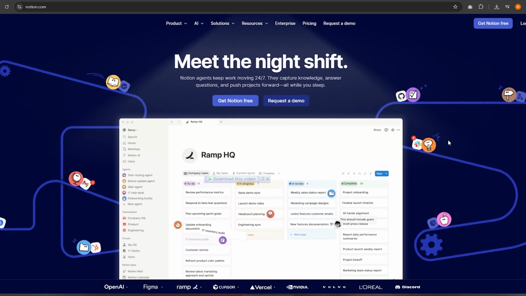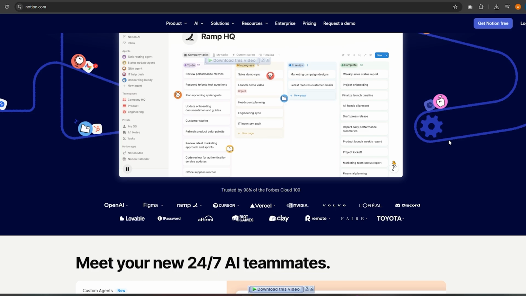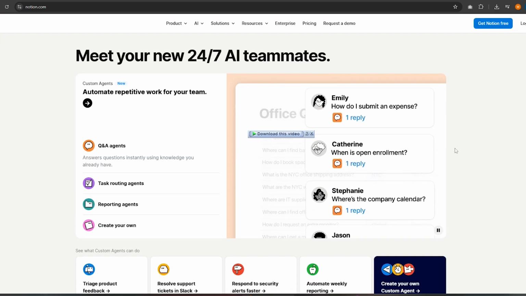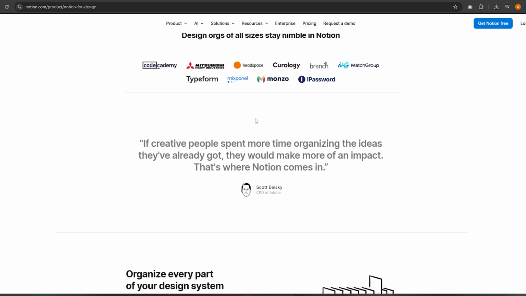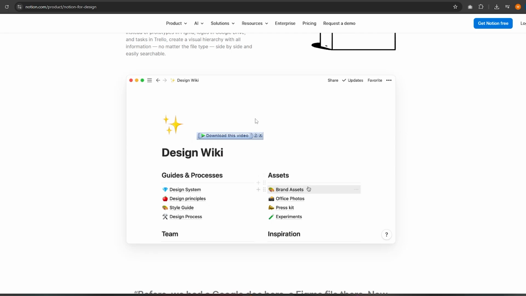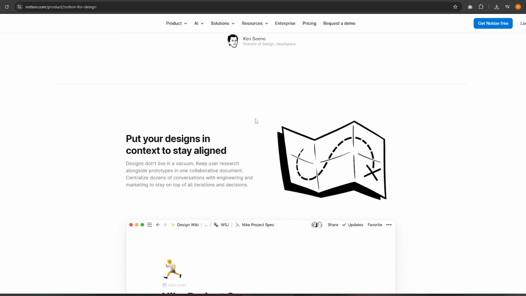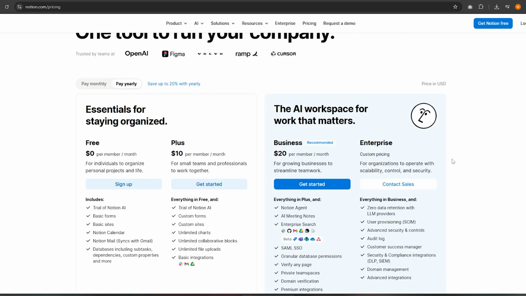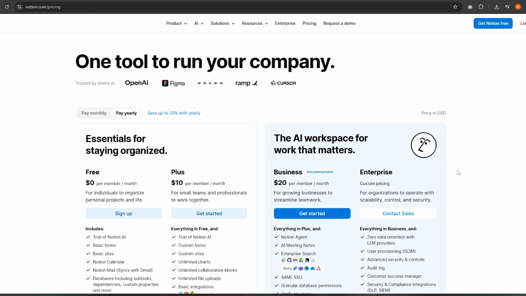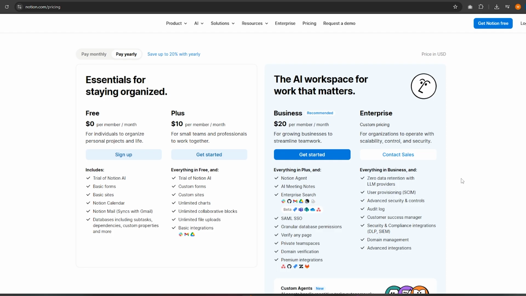Today I'll break down Notion AI pricing in 2026 in a simple way so you can understand exactly what you're paying for and which plan is actually worth it. Notion AI comes with different pricing tiers depending on whether you are an individual, a small team, or a large organization. The first option is the free plan, which costs $0 per member per month. This plan is mainly for basic use, where you can explore Notion's workspace, use limited features, and test out simple AI functions. However, AI access is quite restricted here, so it is mostly useful for beginners or light users who just want to try the platform.